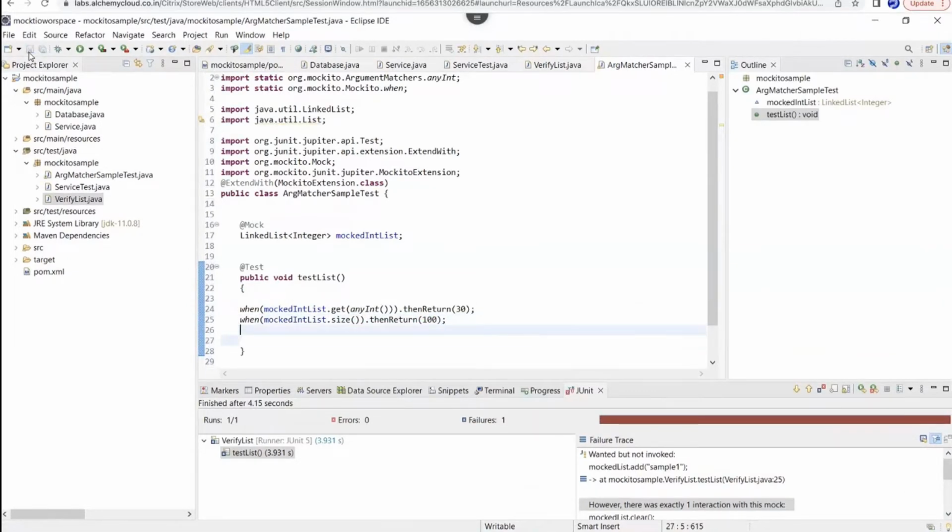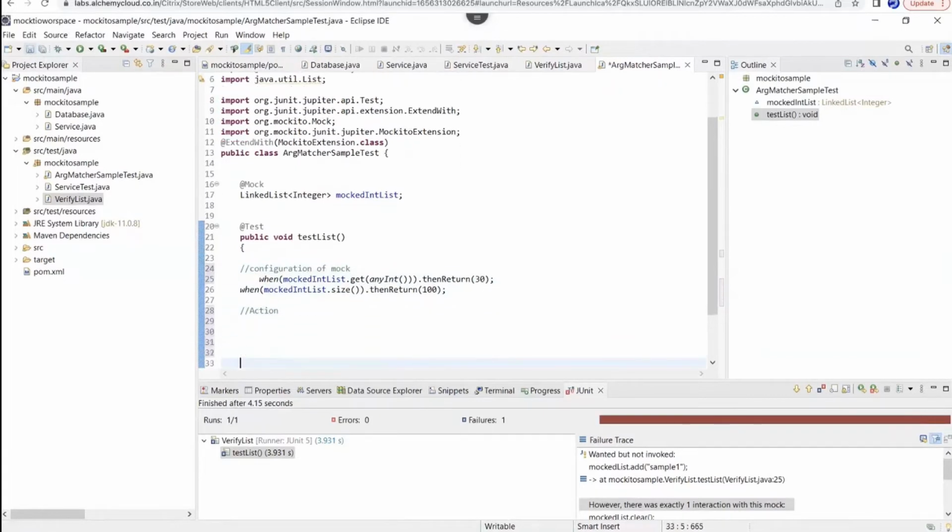Now this is something called arrange. We have configured, this is the configuration of the mock. After this, we'll make the calls, and that will be called the action. Now, what action I'm going to take is simple. I'll just say get this, then return 30. And this is returning 100. 100 is nothing but the size, right?